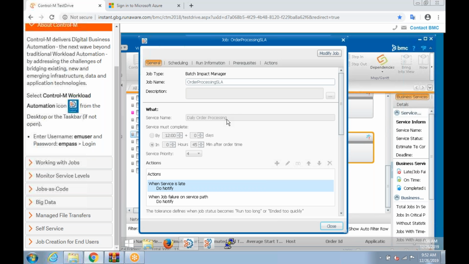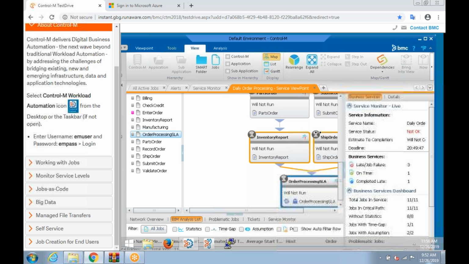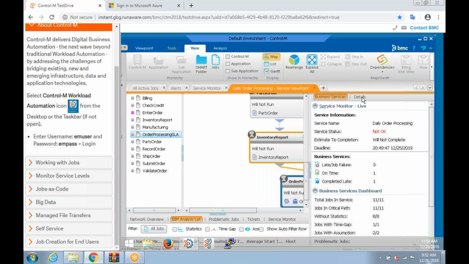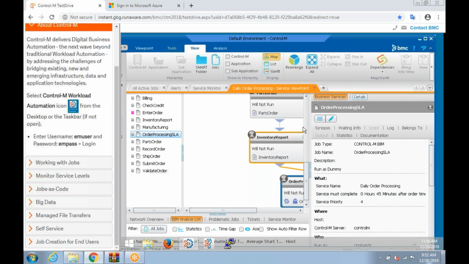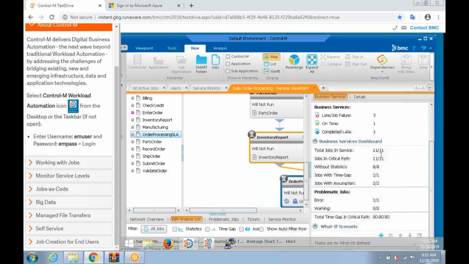Now, what other insight can it offer you? This is a normal viewpoint, so I'm not going into it because it's just giving you the summary and normal job details about it, that this is a BIM type of job, it is a dummy job. It is just giving that the service must complete by this hour in the synopsis. But the business service view is giving you the summary: how many jobs in the service, 11 jobs in the critical path, all 11, without statistics is 8 by 8, 1 by 1, time gap 2 by 2, etc.